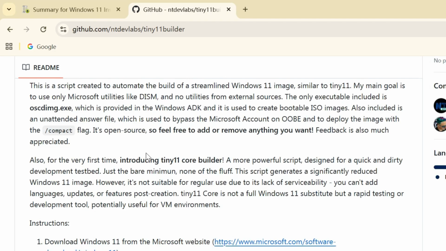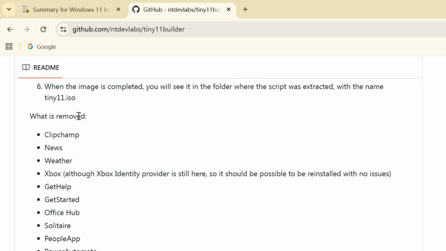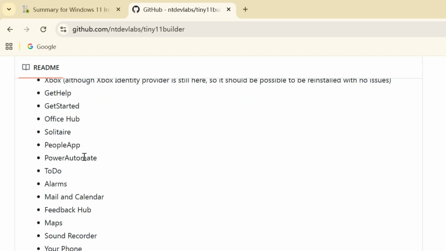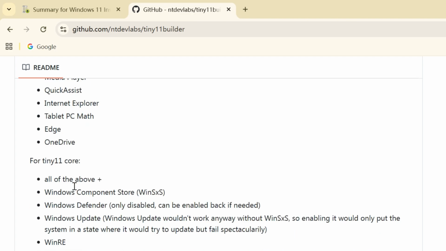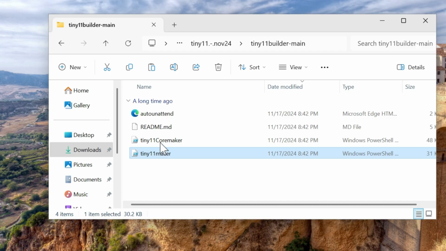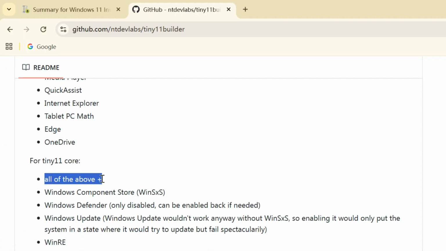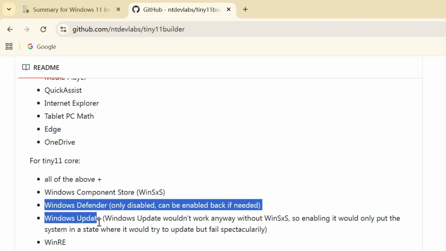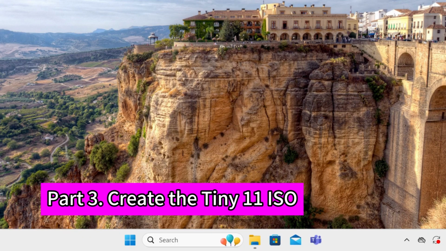The Tiny 11 Maker script is to create a Tiny 11 OS without these components, including Clipchamp, News, Weather, Spotify, Get Help, and so on. And the Tiny 11 Core Maker will remove all the above apps and Windows Defender, Windows Update, and WinRAR. Now, let's start creating the Tiny 11 ISO using the 25H2 files.